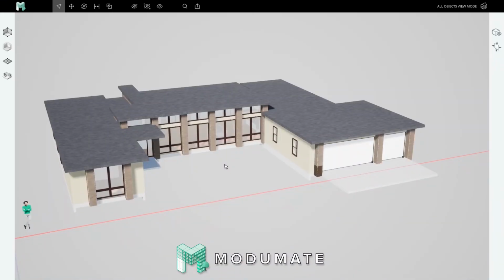Now you've seen all of Modumate's steps in quite some detail. Check out our core tutorial series where we teach you how to do each step click by click.